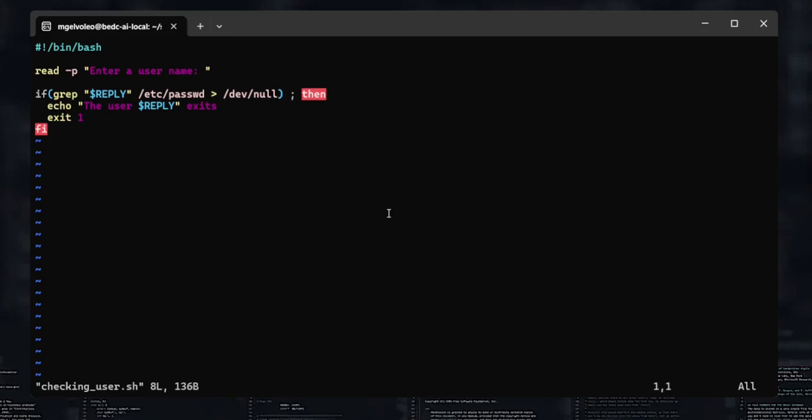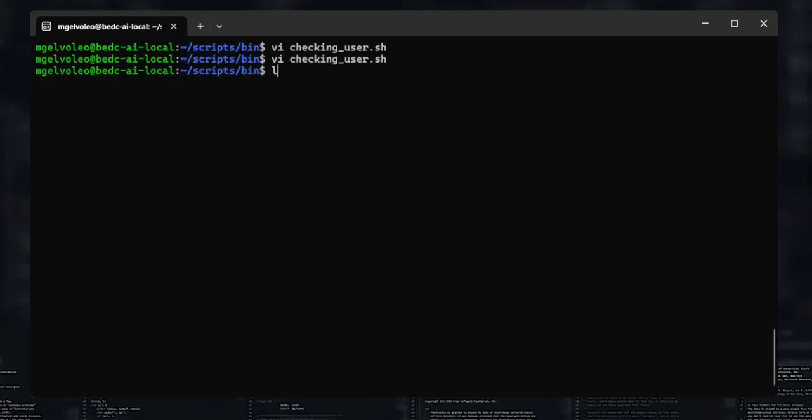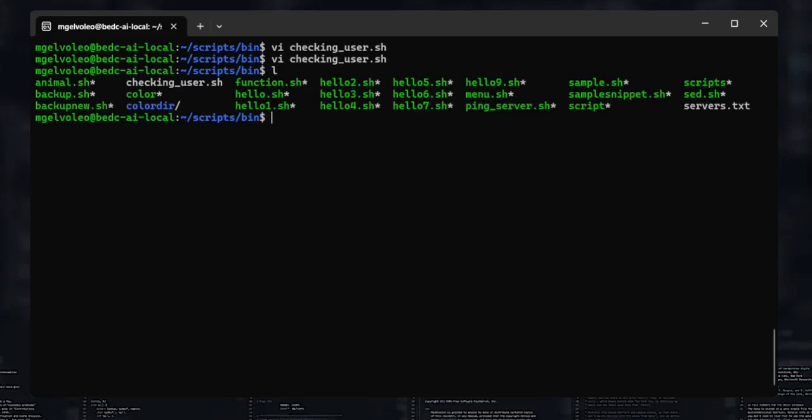That's it. Always start a new shell with bash before testing, so you don't accidentally close your current session. We're going to run it. At first, we're going to check if this is executable, by making the file executable with chmod +x, and then run the checking users script.